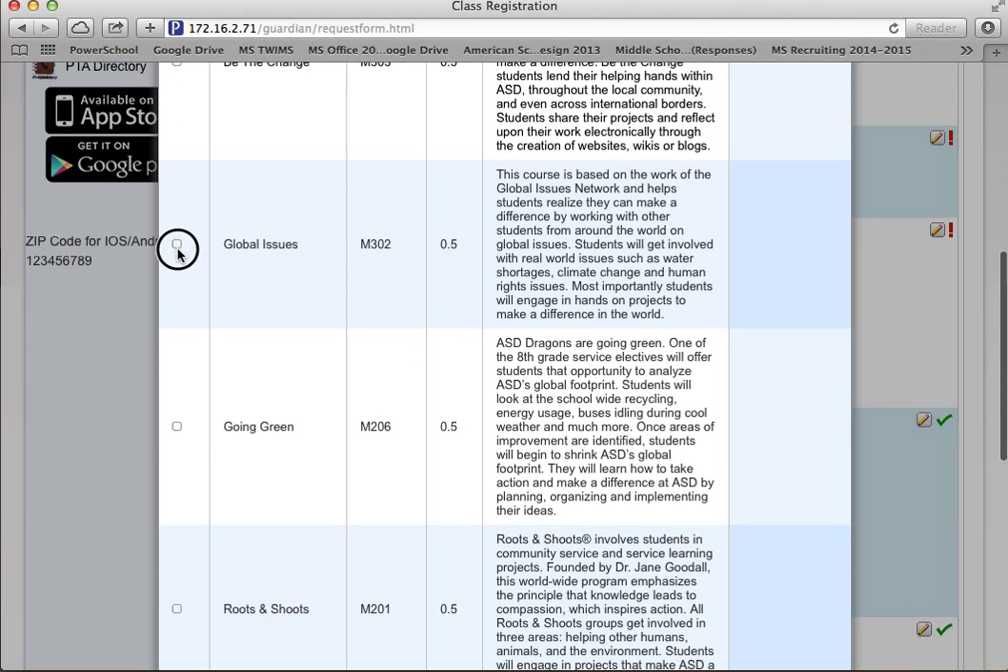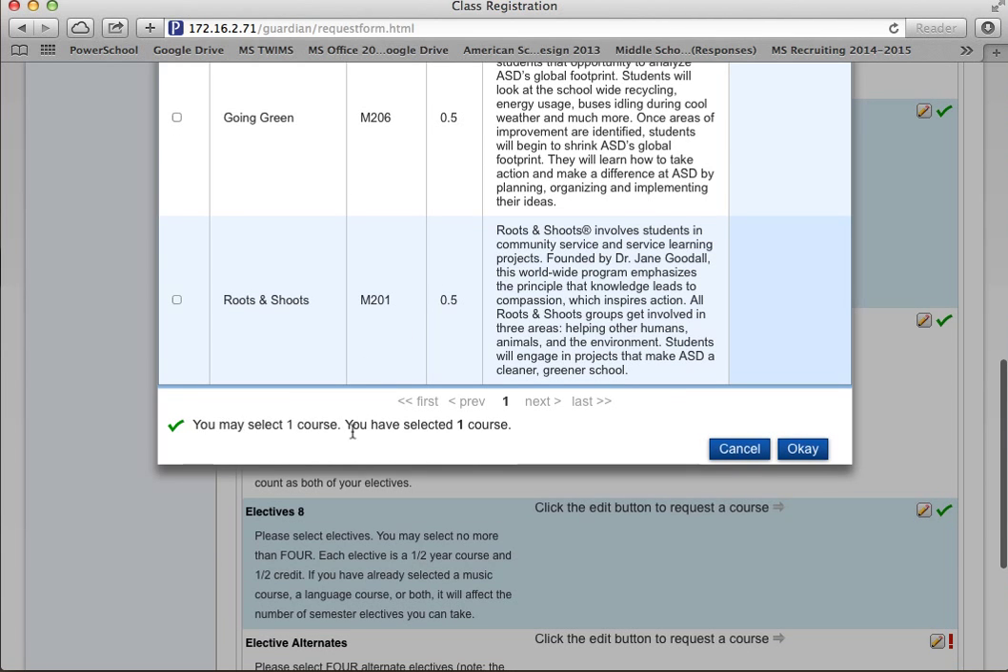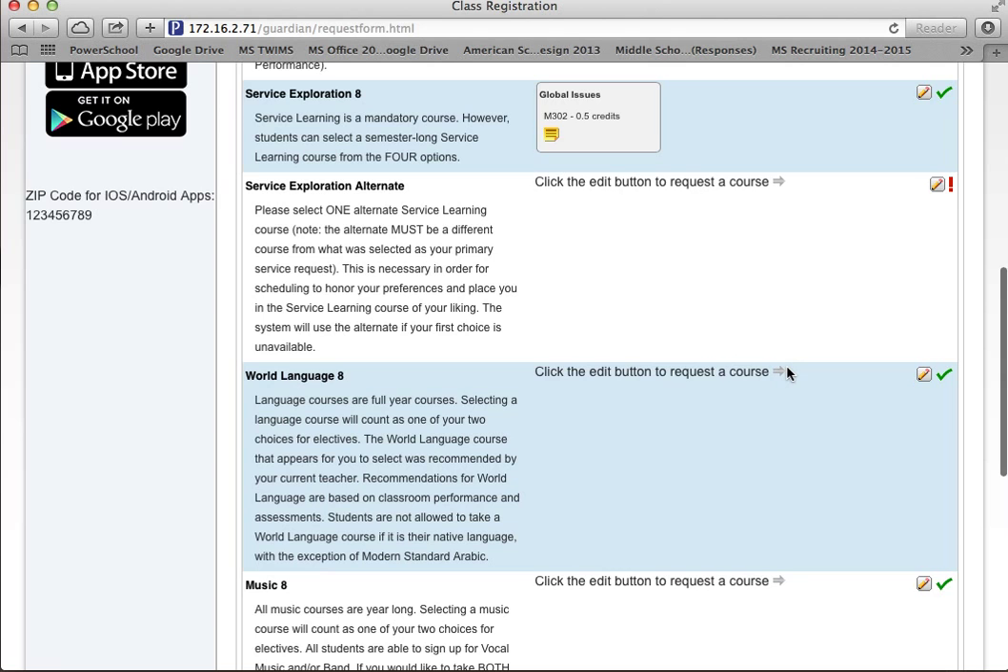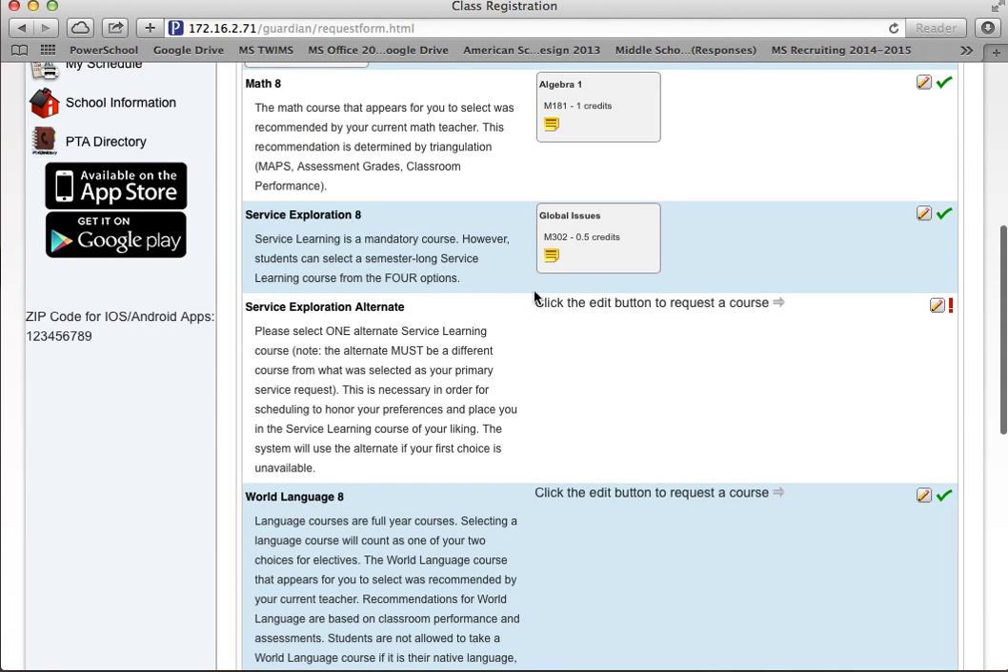So we'll take Global Issues. I've selected my one course. I click OK. And here it is. I also need to select one service alternate in the event that it's not possible to schedule me into my first choice. And this needs to be a different choice from my first one.